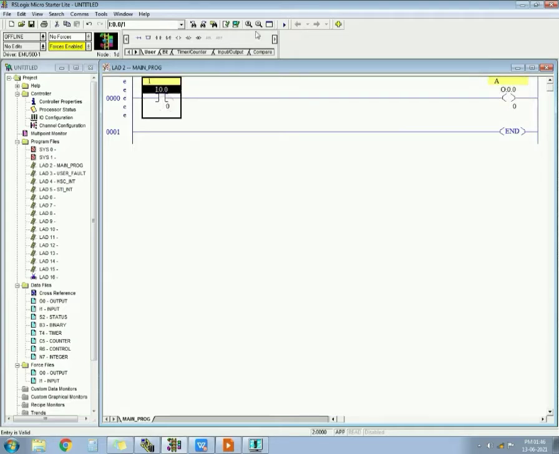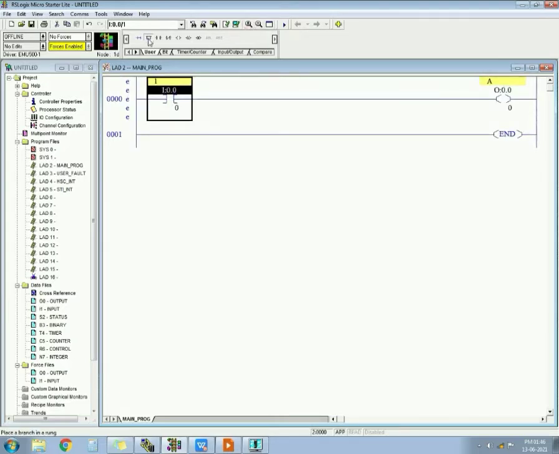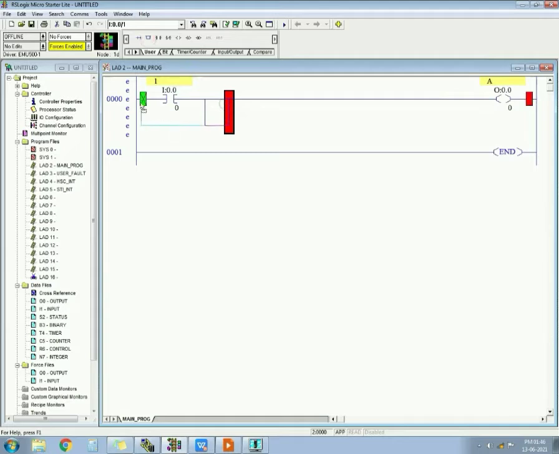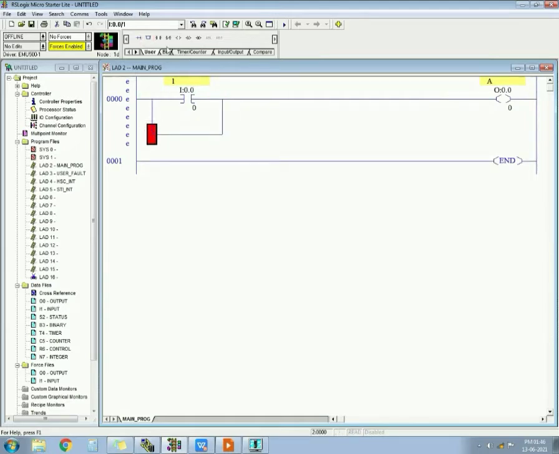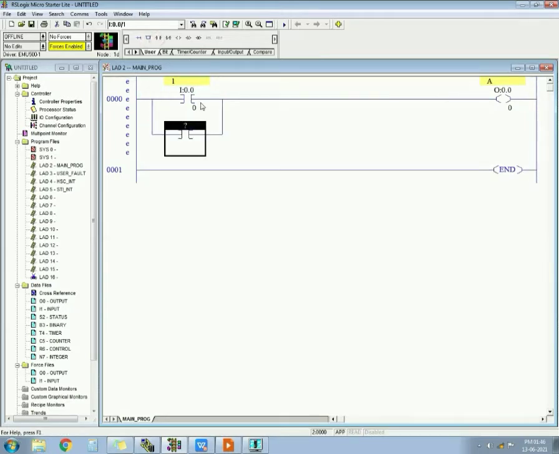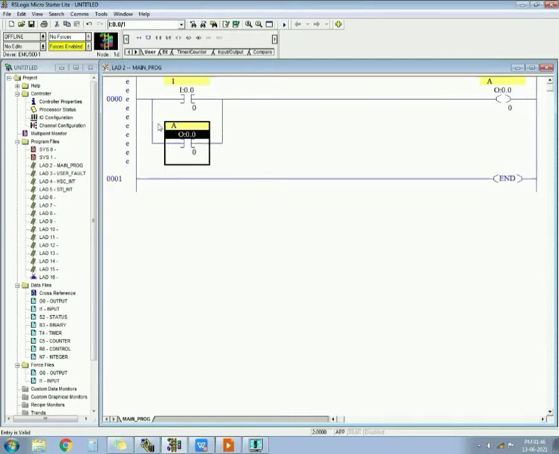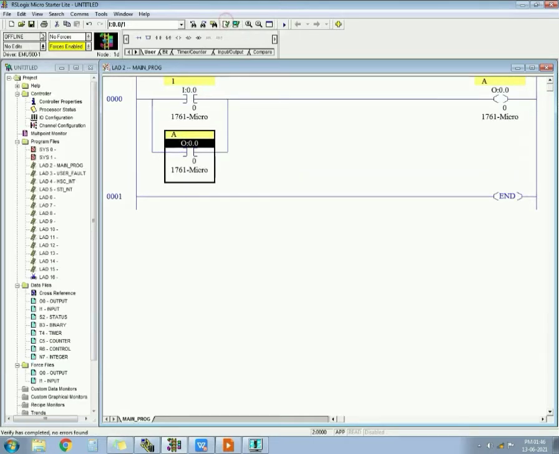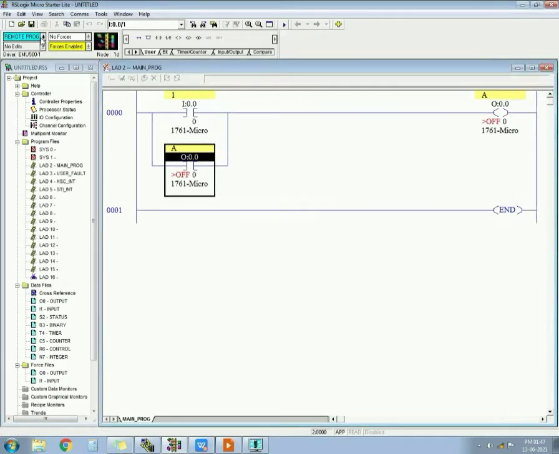So I have to make a latch also. Because there is only a single output, I will make a latch for the same output, O0:0.0/0. So this is simple. When the first push button is pressed, output A gets on. You can check it. Just download it and run it.